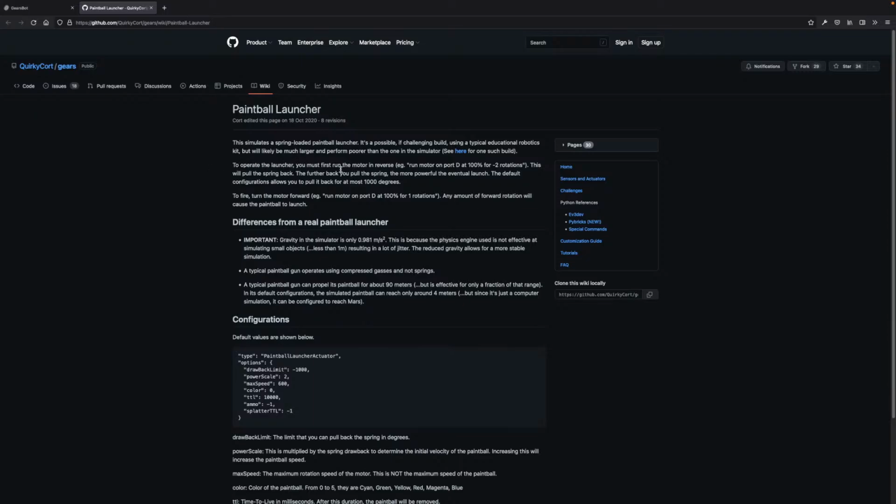To operate the launcher, you must first run the motor in reverse. That'll be pulling the spring back. Yeah, it says there: Port D, 100%, -2. Oh, we can say how many degrees as well. Okay. And then forward.